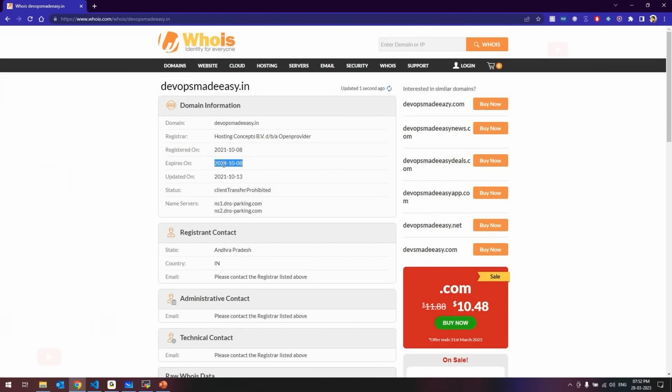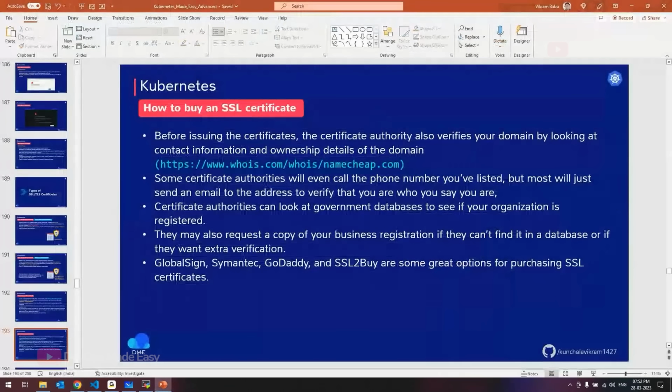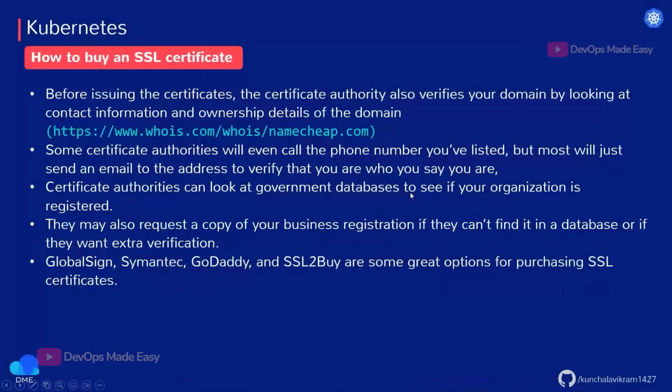Understood, guys? So this is how you check who owns this domain. This is the first check. Your CAs might even send an email, because your email address is included in the certificate signing request, they might email you to see whether it is you who actually requested the certificate.